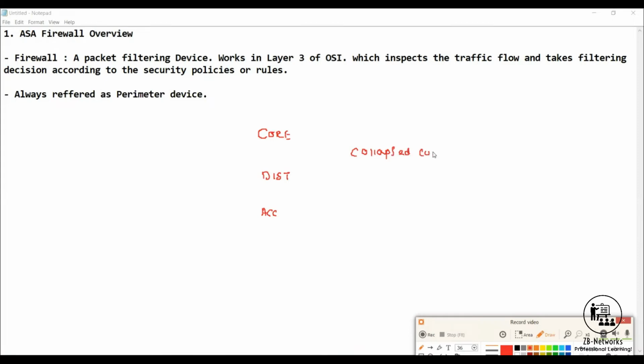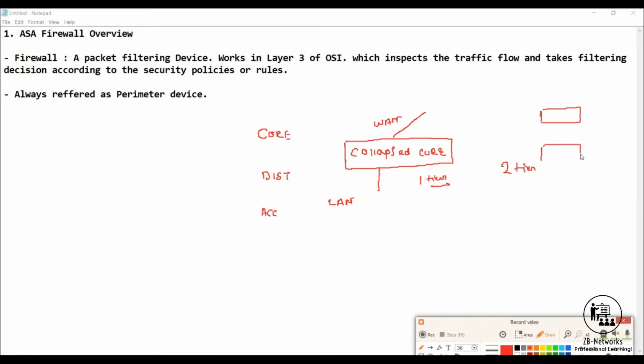You can have a collapsed core architecture with a single environment. I mean, you use a high-capability switch with abundant ports that connects your WAN and your LAN, right? So it's a single or 1-tier topology that you can think about. Also, we have a 2-tier logic, which goes with collapsed core and access.